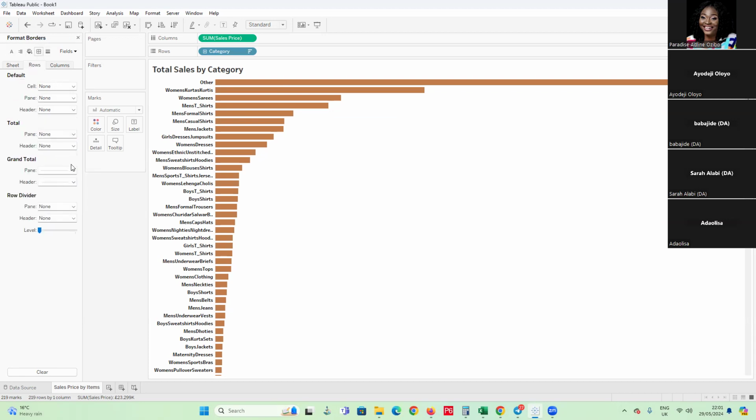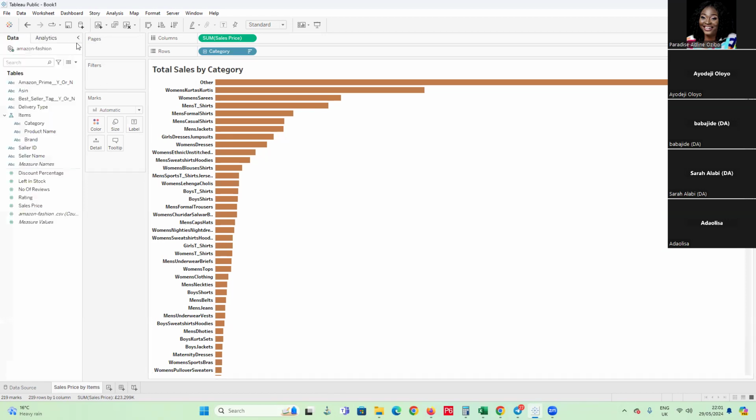The more you use it, the more you understand. You can see some saying for grand total, saying for the sheet, and you see the grand total saying for this and that. So the more you use it, the more you understand. So we'll quickly go and see filter now.